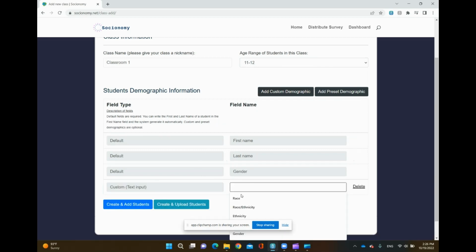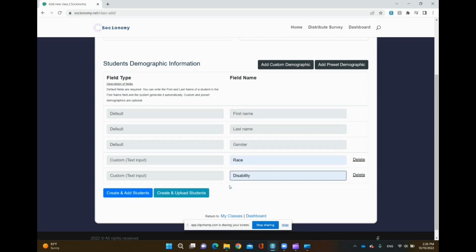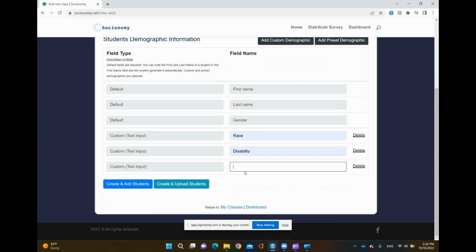I may be interested in the race of my students, so I click race, add another demographic. I may be interested in their disability status, I add that as well. And let's say I want to also include the GPA of my students as a demographic that I want to use to analyze my findings down the line.